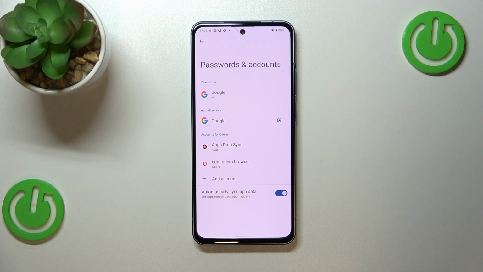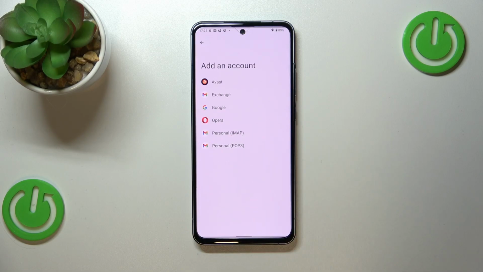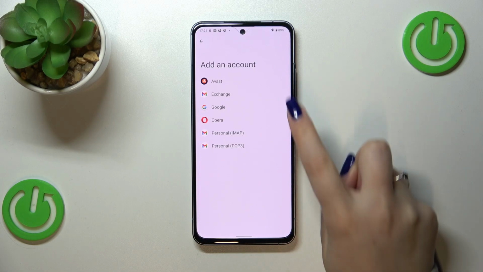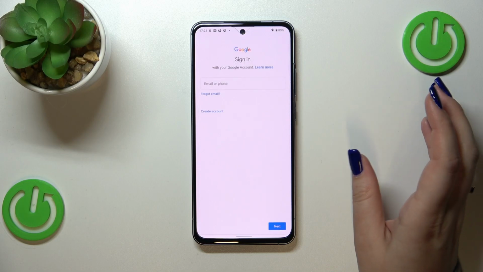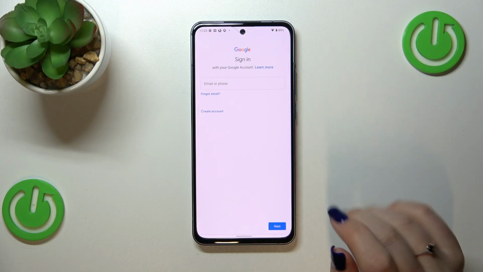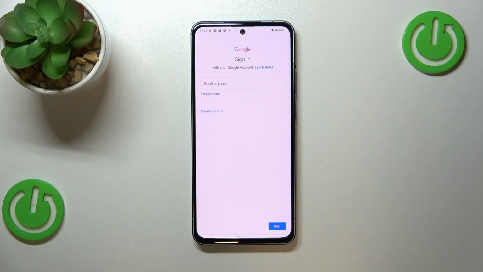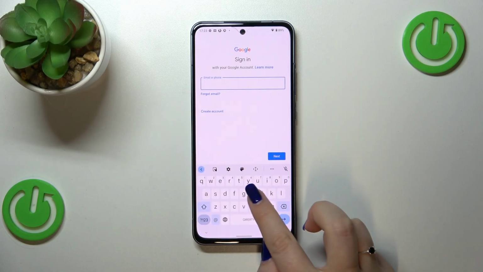So now I can show you how to add the account. So simply tap on add account, choose Google. Of course, a quick disclaimer, you can add like 2 or 3 different Google accounts at the same time, so no worries. Here from this step we can either create a new account if you do not have your own yet, or simply type your email or phone.